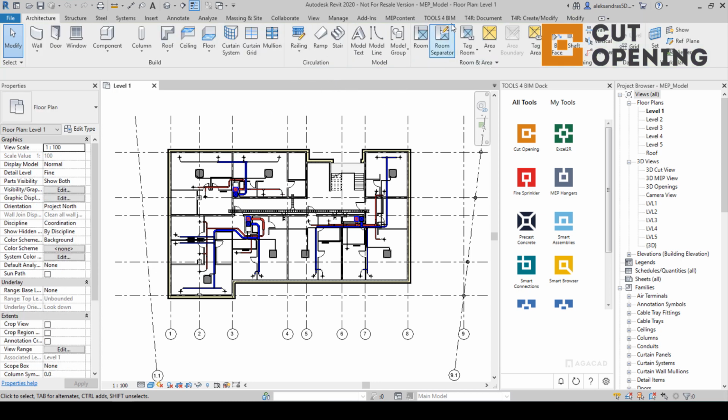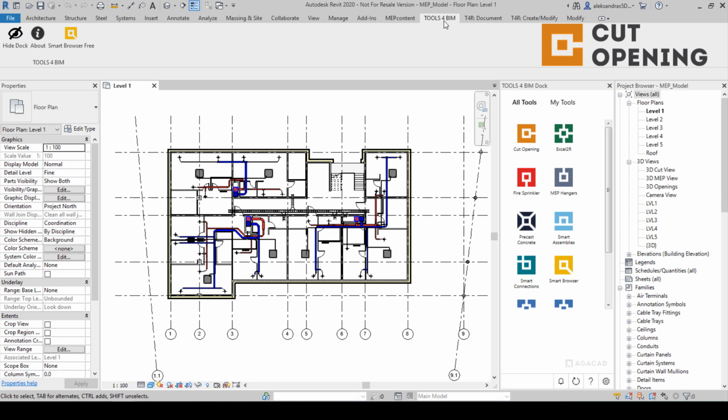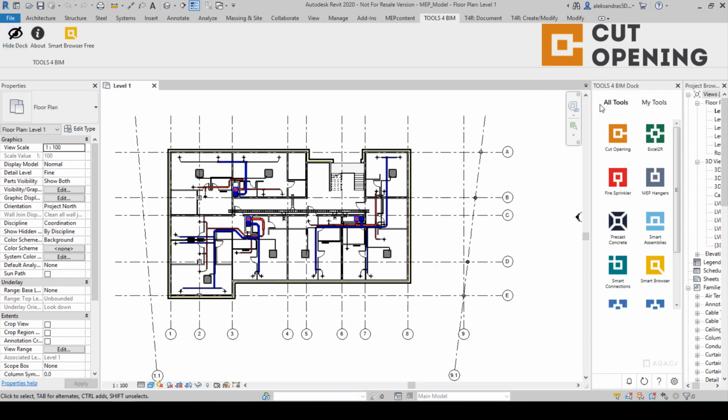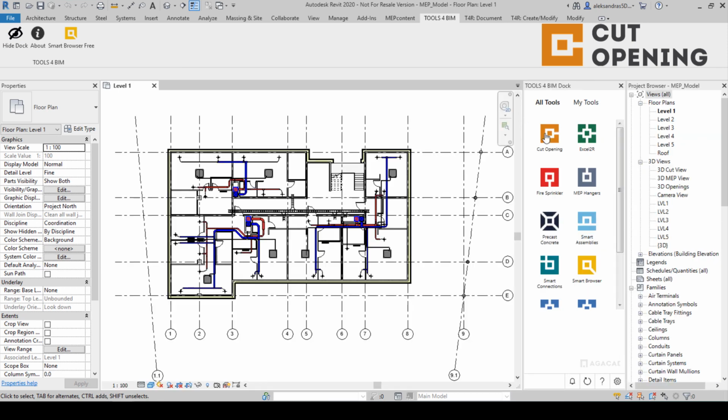You would have to go to our website and download Tools for BIM dock. It will appear on your toolbar, this Tools for BIM tab. Clicking Hide Dock or Show Dock will open this Tools for BIM window, where you can see all possible tools which you could buy, download, or use the trial version. And My Tools are the ones which you already have downloaded and installed on your computer.